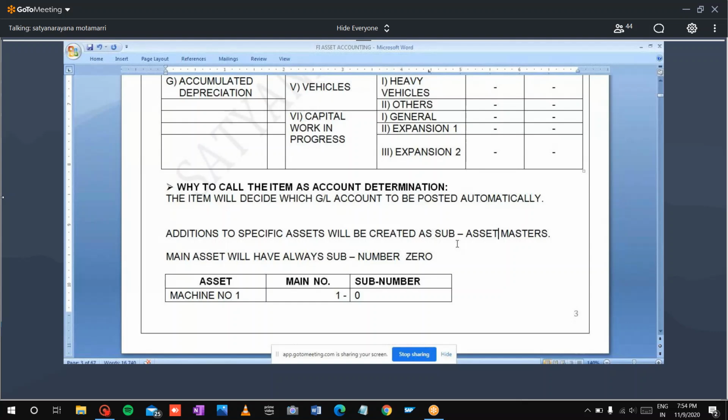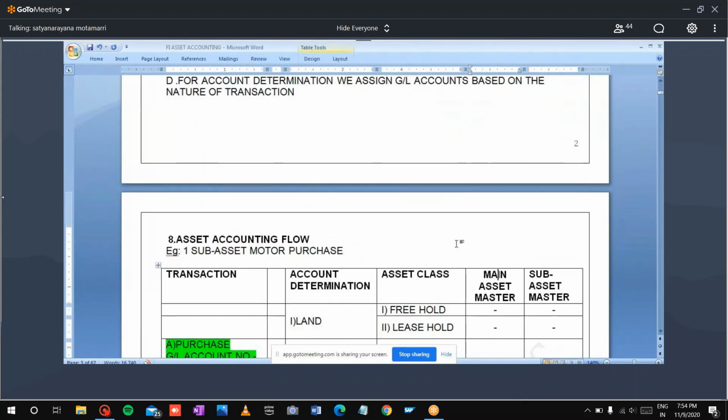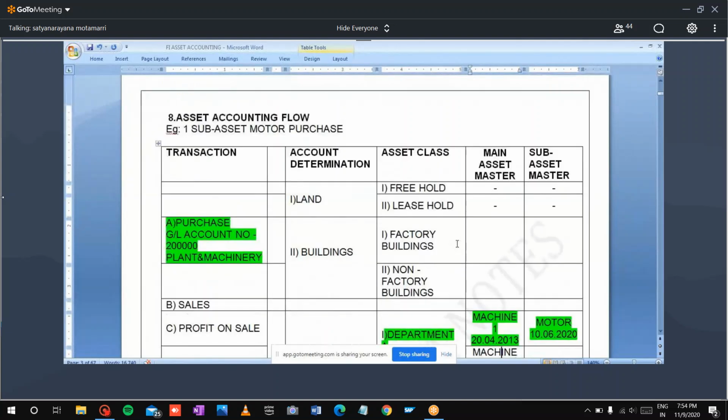So here, additions to specific machines will be created as sub asset masters. Now, why are we calling it account determination? Why are we calling it account determination? This way, we are calling it account determination. The reason is like this.